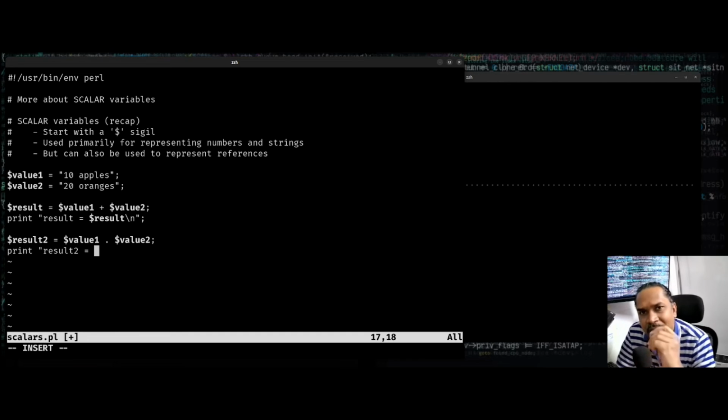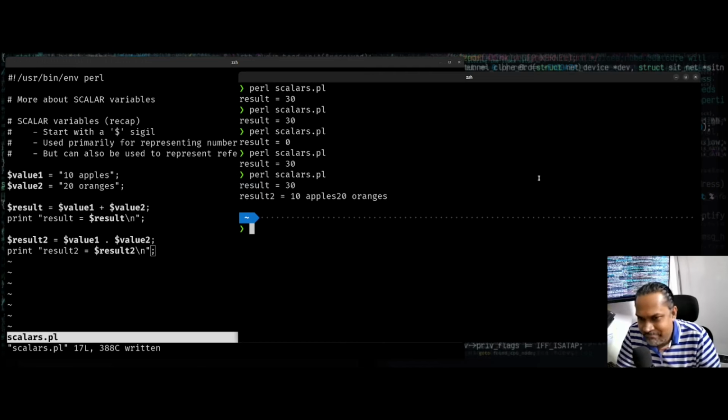Every single operator in Perl has a distinct use case. You cannot use the same operator for doing concatenation and also arithmetic addition. That's why there's a separate operator for string concatenation, and a separate operator for arithmetic addition. So when I try to print result2, you can see it will be a string concatenation, and it doesn't really matter how you store it. You can see that result2 is 10 apples, 20 oranges.